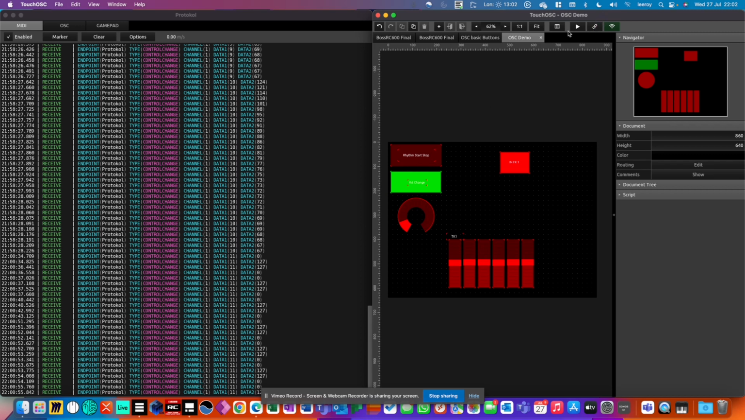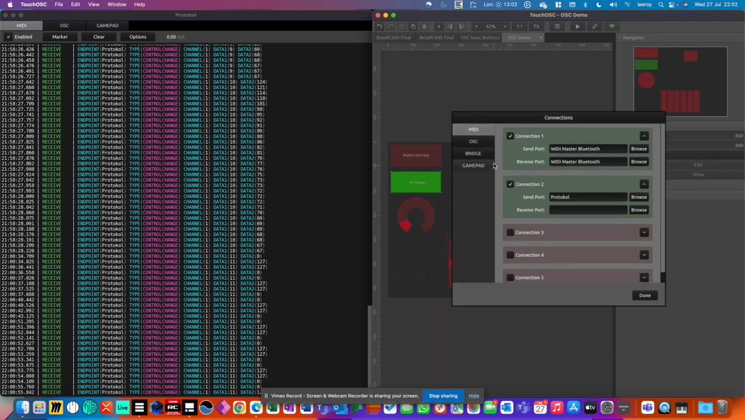Is there anything else to add on that basis? If I didn't cover it at the very, very beginning, in order for Protokol to receive the MIDI commands from TouchOSC, you need to click on this little chain icon, and you need to, in this particular case, connection 1, where it says Midi Master Bluetooth, that's the CME Midi Master Bluetooth MIDI controller connected into the back of the RC600. Now, you might have a cable that goes straight from your PC or Mac to the RC600's MIDI in and out, or from the iPad or iOS device in the same fashion.